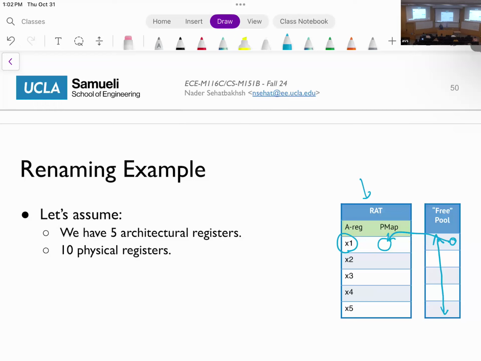Let me give you a running, concrete example and go through the renaming algorithm. Then you will understand what we're doing, and then we're going to revisit why we are doing this, okay? So for now, let's start with something simpler. Let's say we have only 5 architectural registers. Let's say we only want to map x1 to x5, okay?